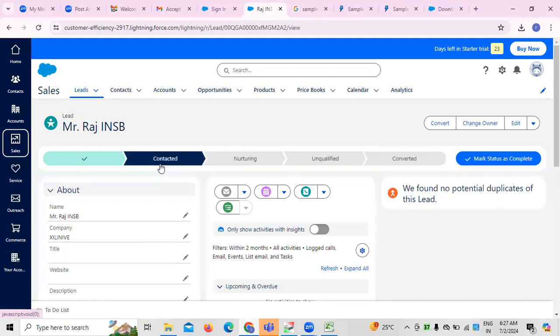Now what we have done so far is created a lead which is a contacted lead. After that, the contacted lead will be turned into nurturing. After that, if it is unqualified, it will be marked as unqualified. Otherwise, it will be moved into converted. When the sale is closed successfully, it will be moved into the converted part.